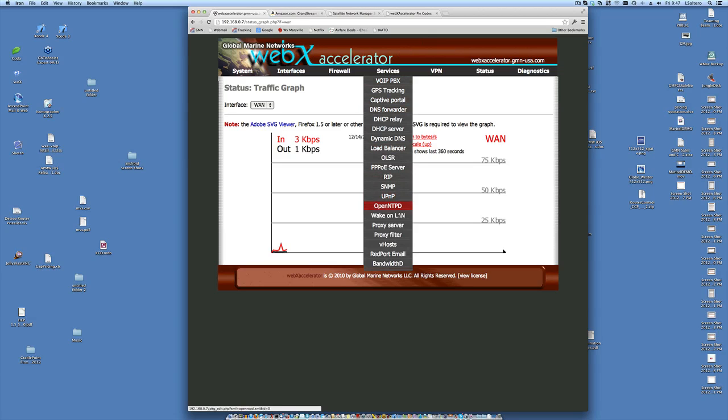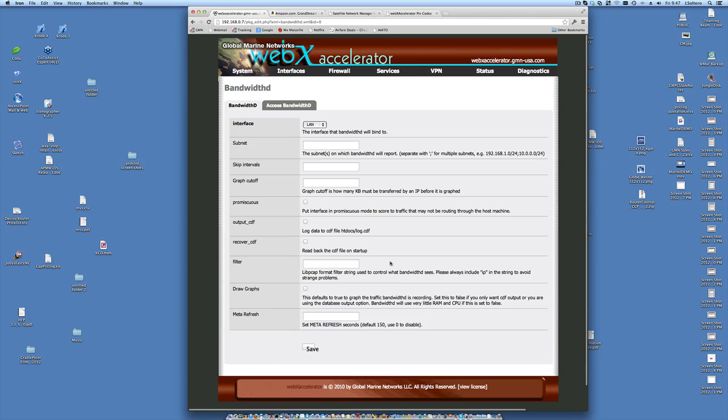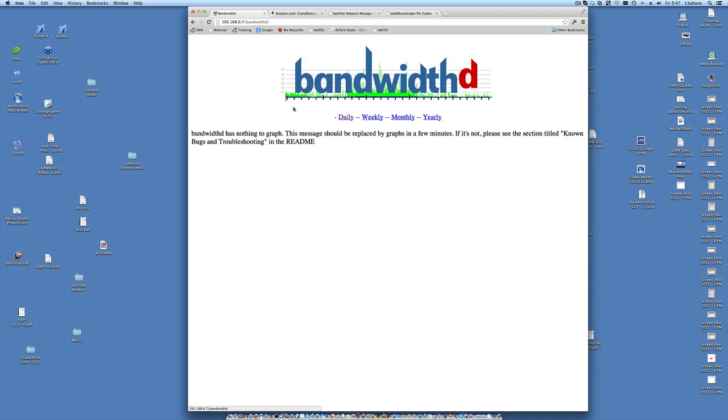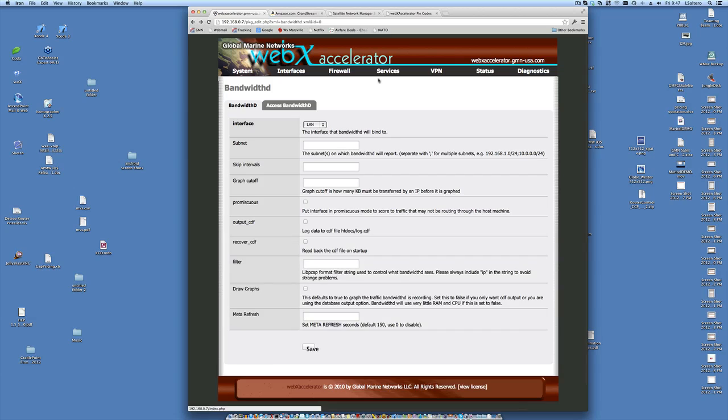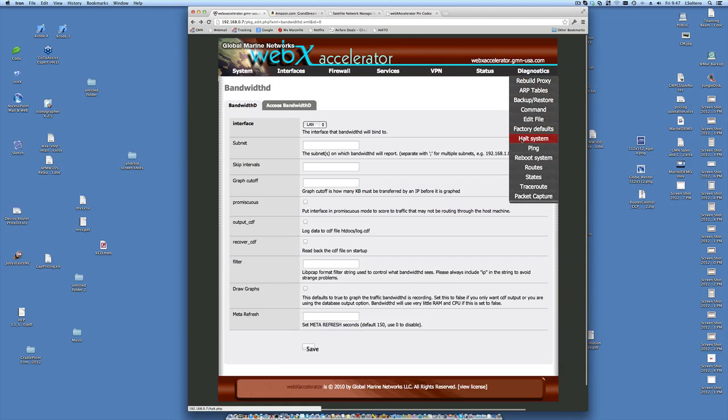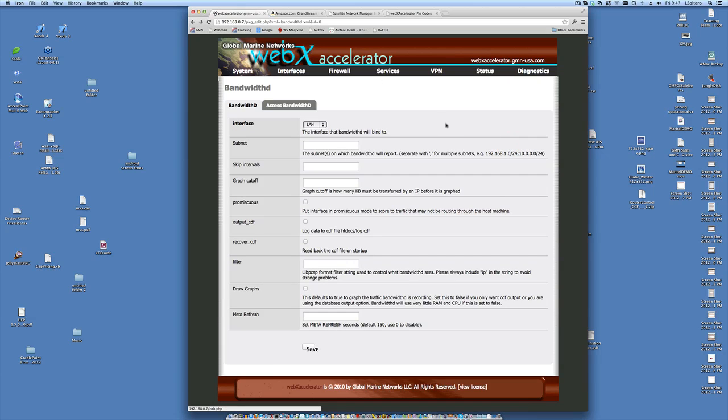There's also another service called Bandwidth D, which I'm not going to go into in much detail, but it allows you to monitor bandwidth by internal IP address and protocol. So you can see how much a user on a computer used for FTP and when, in very detailed. So there's a lot of logging reports and ways to monitor bandwidth utilization on the particular router.